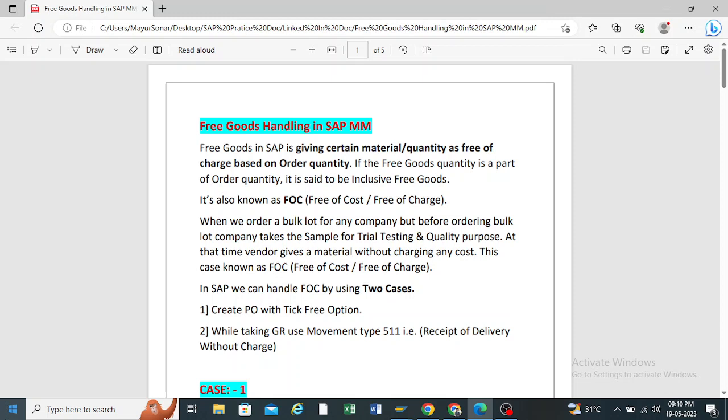So initially we get the material as a sample for trial testing. That's why we maintain this test case, free goods handling in SAP MM. This is free of charge, where the vendor gives us the material for trial purposes. This case is known as free of cost or free of charge.